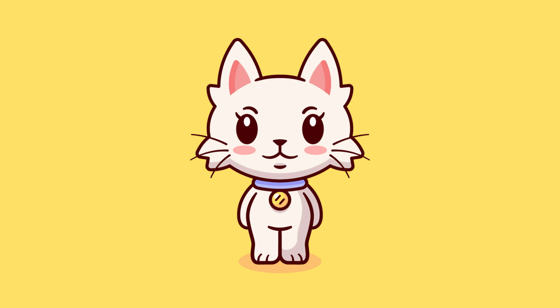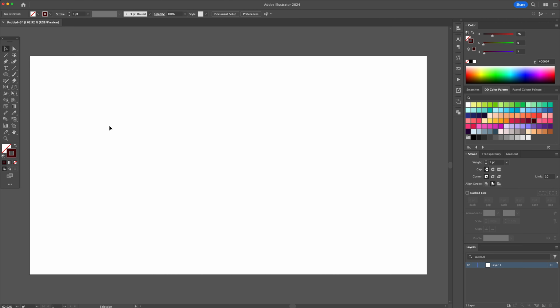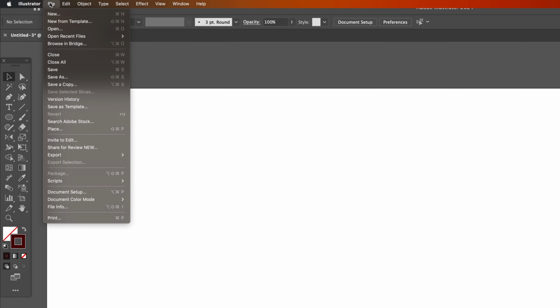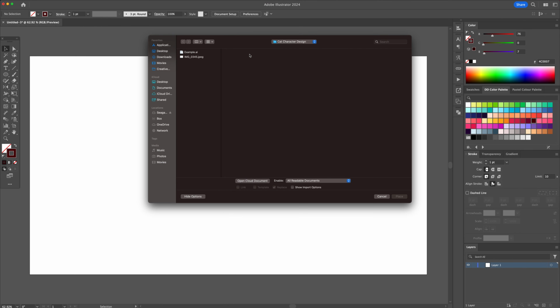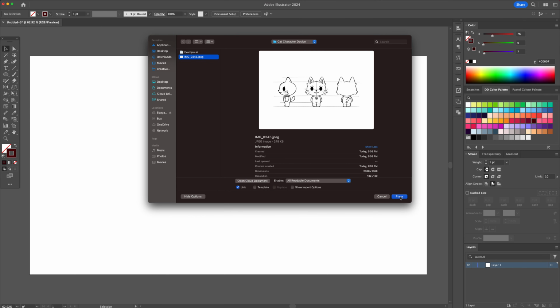Today's video, I'm going to show you step by step how to ink and color your characters in Adobe Illustrator. First, we'll import our sketch into Adobe Illustrator. Simply go to File, Place, and select your sketch file. Position it on your artboard wherever you want it.